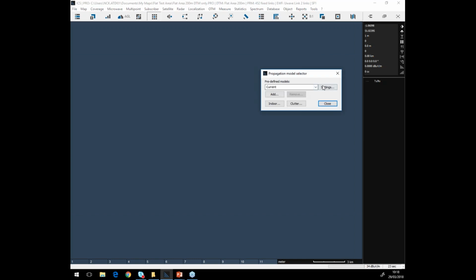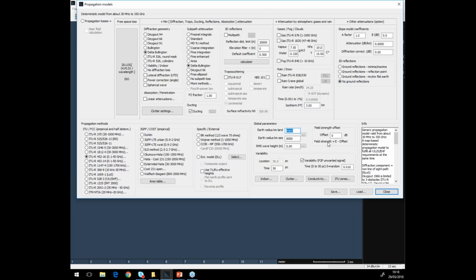Tool, propagation models, settings. Okay, so here's 452.16. There are 2 452 models in here. 452.14 is the old one based on the Deygout construction, i.e. 525, 526-11, and 452.16 is the one based on 525, 526-13, which is a Bullington construction. So actually it's quite a slow propagation model as propagation models go, because it has to do the profile 3 times under different conditions and then combine them together.